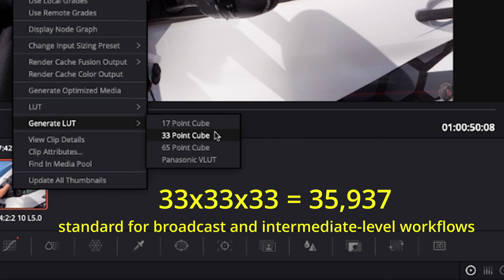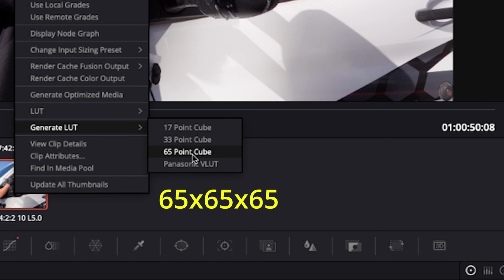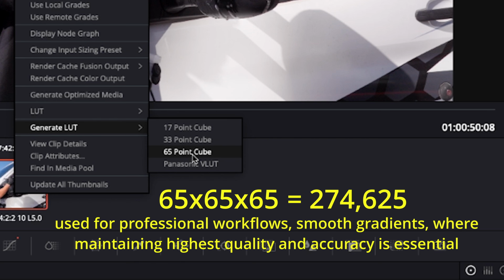If you want the absolute most accurate, you're going to go with the 65 point cube. This is 65 by 65 by 65, so that totals 274,625 points, which is insane. That is so much color. You are definitely going to reproduce this color the most accurately out of all of the other LUTs. It's used for professional workflows where maintaining the highest quality is essential, usually when working with log footage like we were doing in this video. It's excellent for handling smooth gradients because of all the color values in there, especially in challenging lighting conditions and scenes with a wide dynamic range.